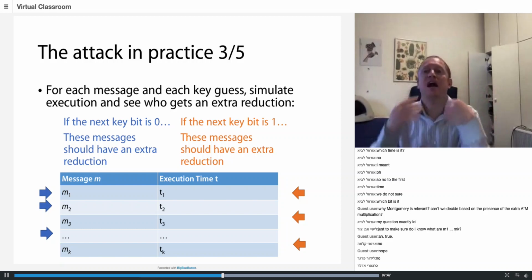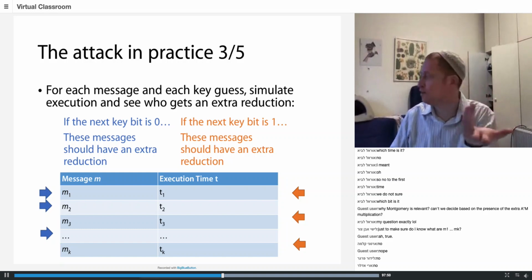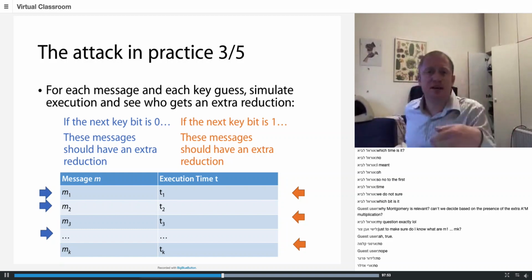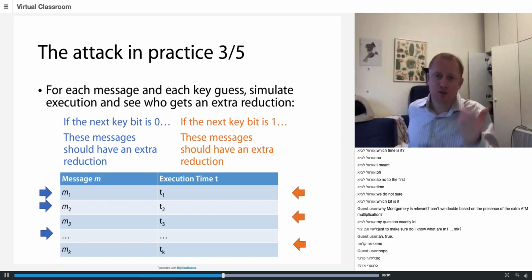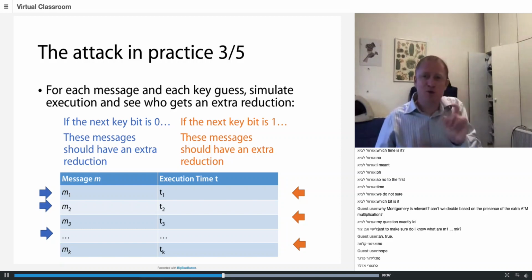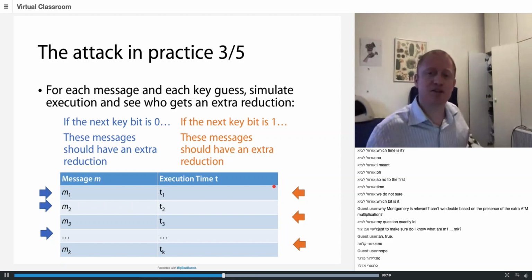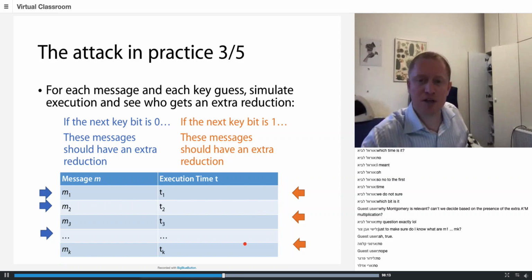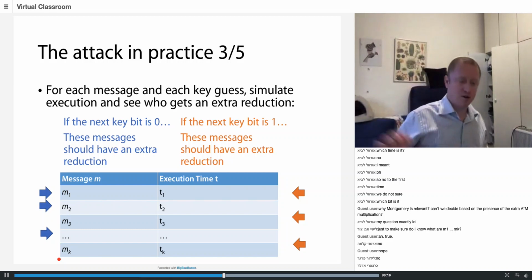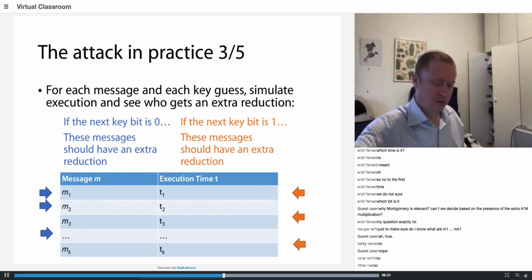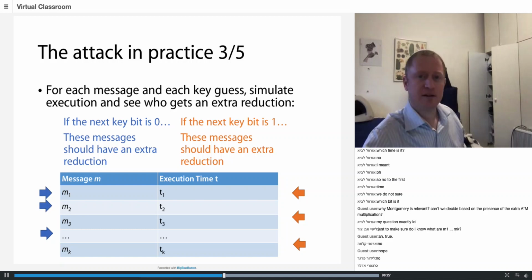And of course, after this reduction happens or doesn't happen, then the device under test has to process all of the other bits in the ciphertext and then do the modular reduction in the end, and then do whatever else it's doing. But there is a little contribution. If the next key bit is 1, these messages need to have an extra reduction, and these ones don't have an extra reduction. And if it's 0, these messages have an extra reduction, and these ones don't. And now I take my data structure and I split it this way.